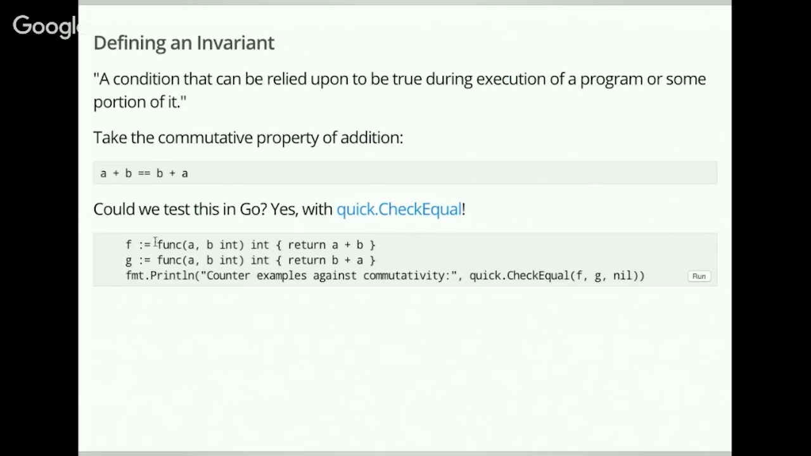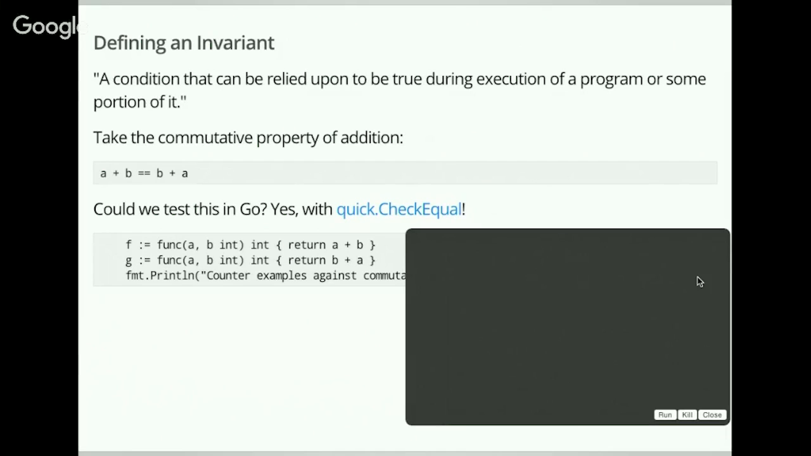But we've defined two functions here. Function f takes arguments a and b, integers, returns an integer, and does a plus b. And we have g, which does basically the same except it reverses them. Let's see what check equal tells us. Are there any counterexamples to the commutative property here? Let's run this. Well, it says there aren't.